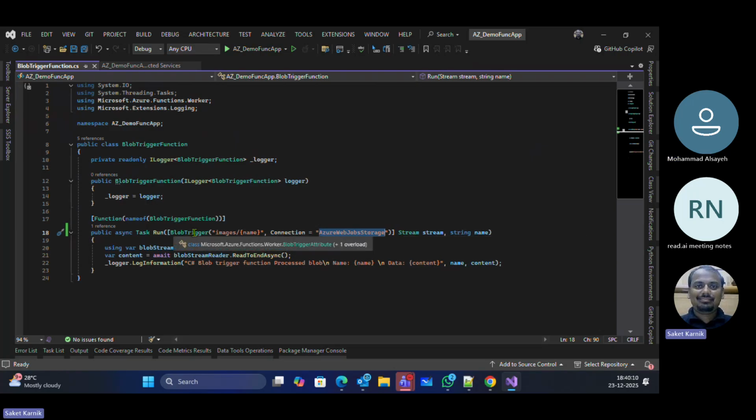This is basically being configured for the blob trigger attribute, which takes the container name along with the blob name and connection string. And this attribute is bound to the object of type stream. So ultimately, it creates a stream on the blob automatically.